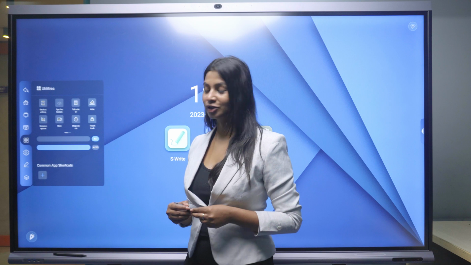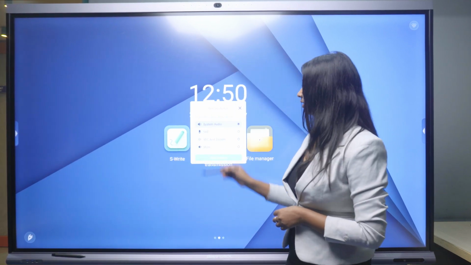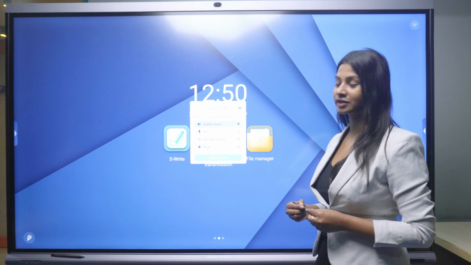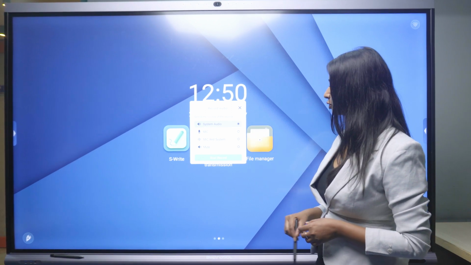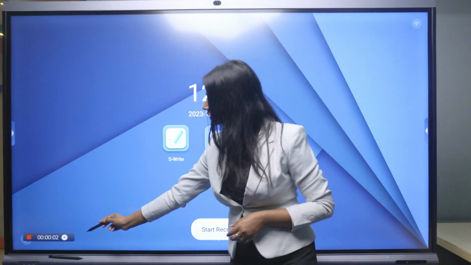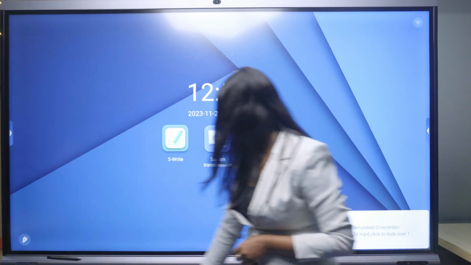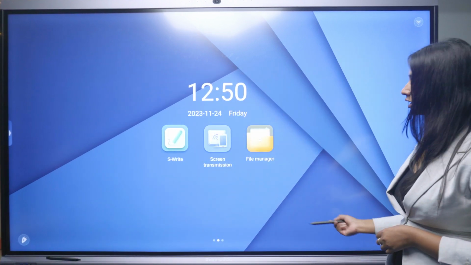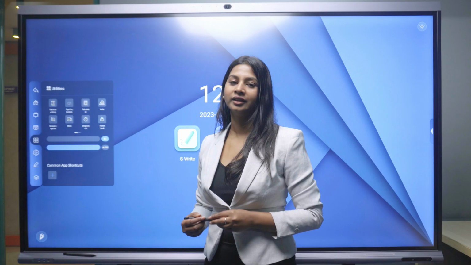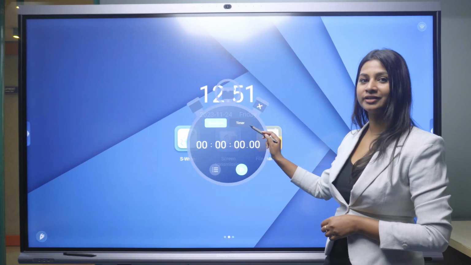The next icon is short, which is used for screen recording. Here you get different options for recording the screen. Let's select system audio. Let's start recording. The recording has started. Let's stop. The recording will automatically be saved in the file manager. The next utility is stopwatch, where you get stopwatch and timer.